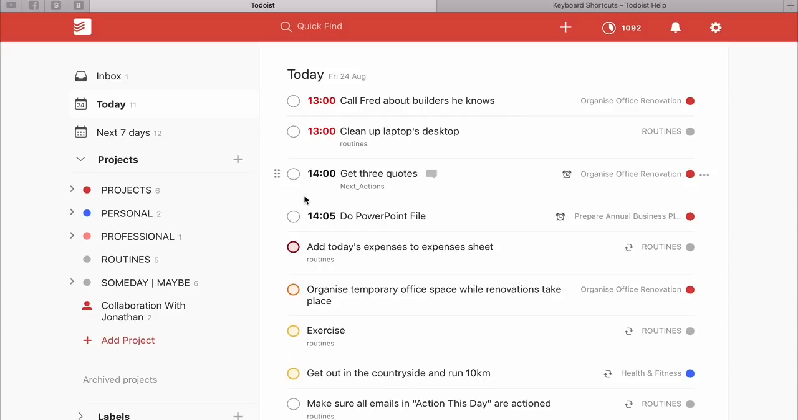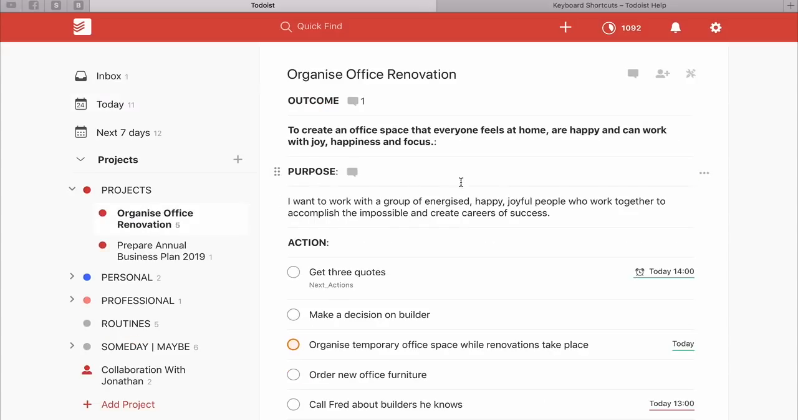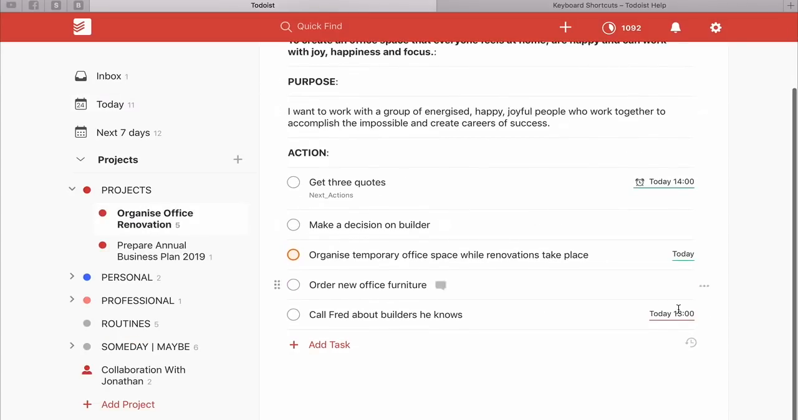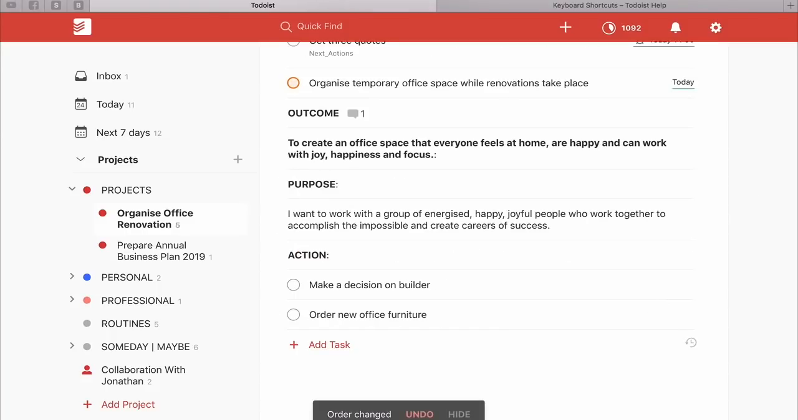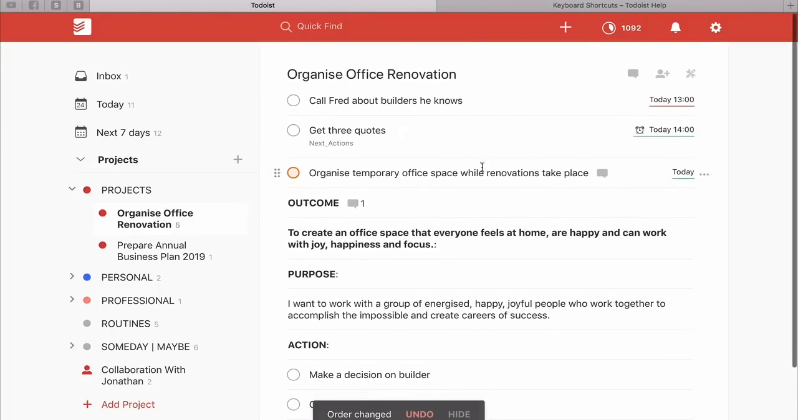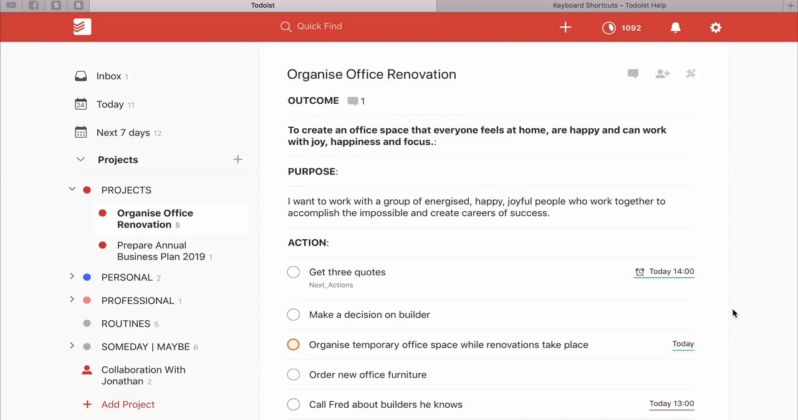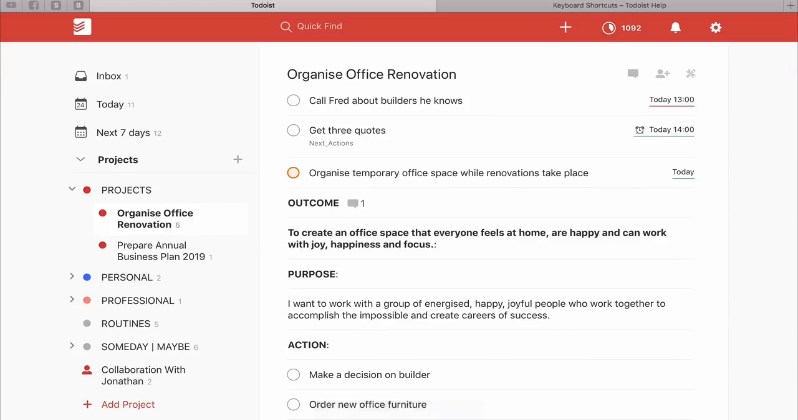There is no override except when you're actually in the project itself. So I'm going to go into this project here. Now, as you can see, I've got different dates and different times. What you can do is hit the S key, and that will put all the dated tasks up above. Now, as you know, when we were doing the Tony Robbins OPA or RPM system, I've got the outcome, purpose, action. So actually, I don't want that to happen. But if you really wanted to and you were not using the RPM system, then hitting the S key will take the things up at the top.